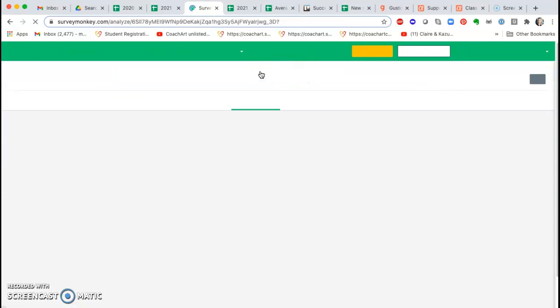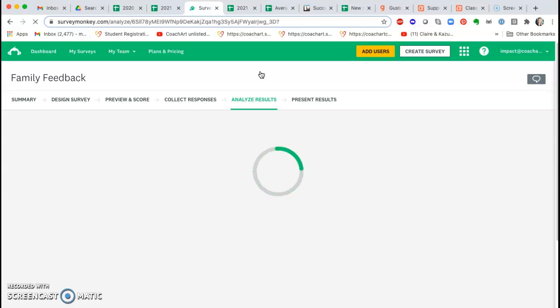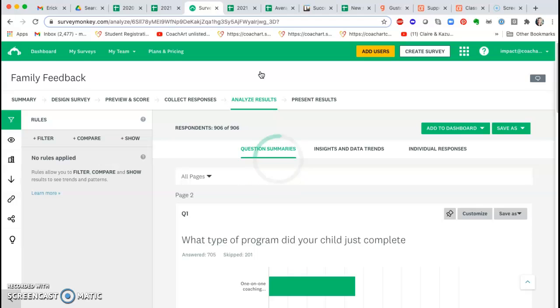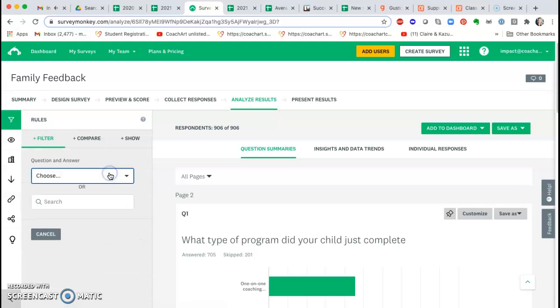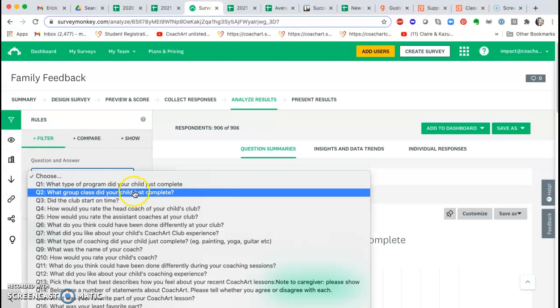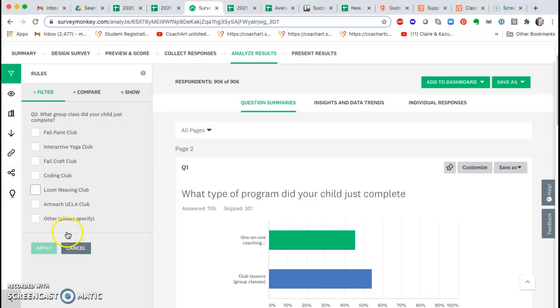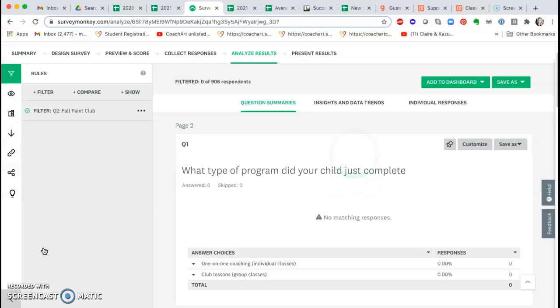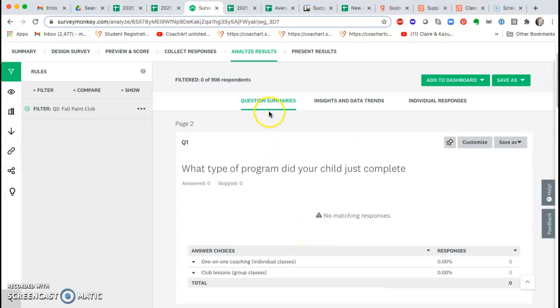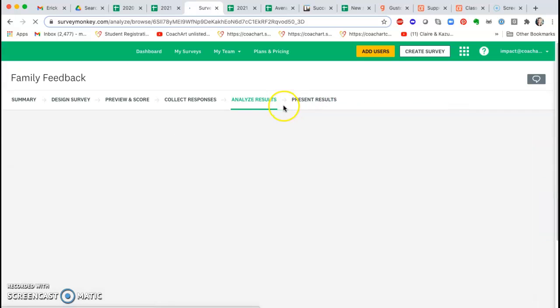So then, when you or your team wants to look at the results for their particular club, they would go to Analyze Results and then Filter, filter by question and answer, and then you would find what group class did your child just complete, and it'll pull up the menu. So if they wanted to look at just Fall Paint Club, they would just click Apply. Right now there's not going to be any because I just added that question, but they would be able to then view the data in summary form, or they could look through the individual responses, etc.